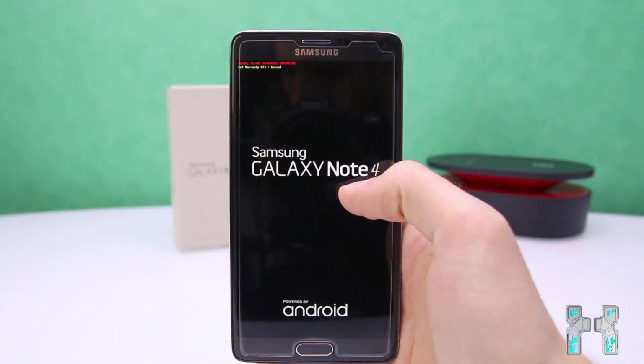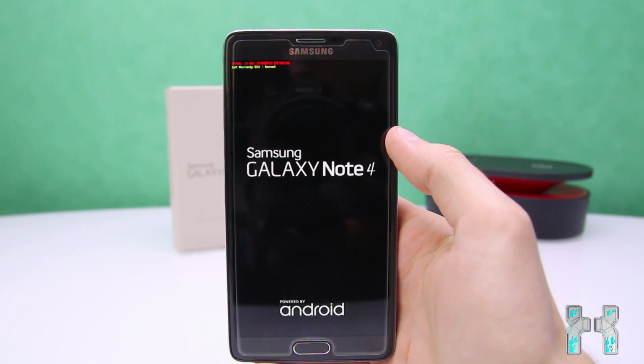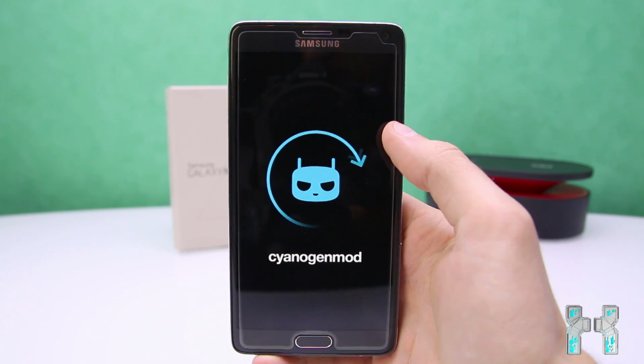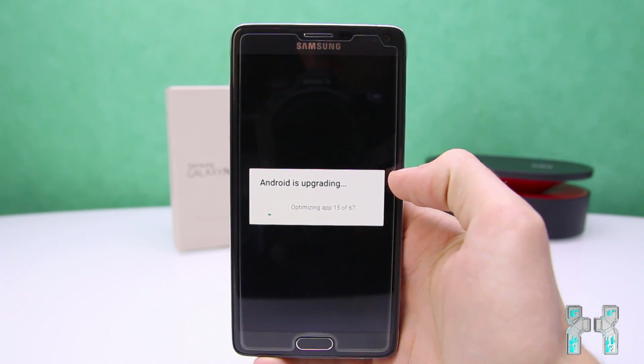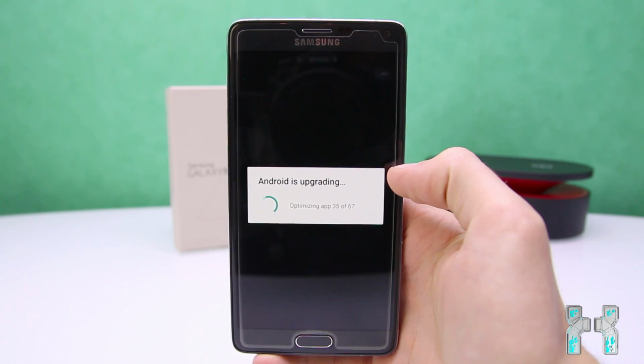Okay guys, I've now installed the zip file which fixes the boot loop, as always linked down below. And you install it the same way you install the custom ROM, and let's just see if it boots. Here comes the boot animation, and now you see Android is upgrading, so it works. And you should see this after a couple of seconds because the Note 4 is a very fast device. And here we have optimizing apps, so it's updating all the apps.